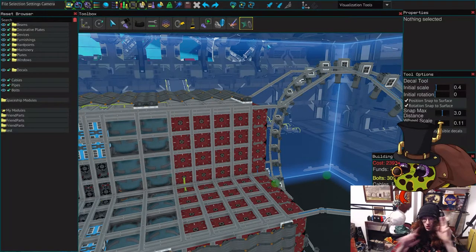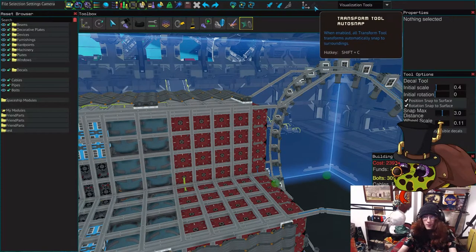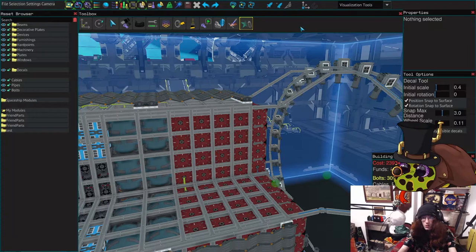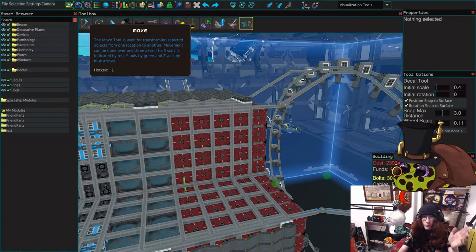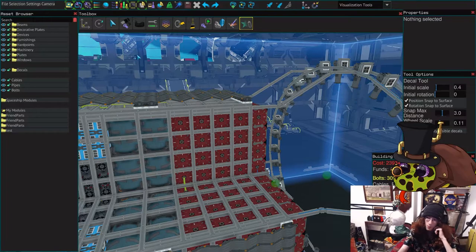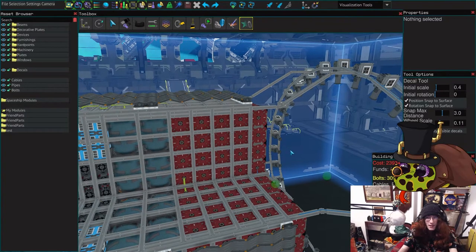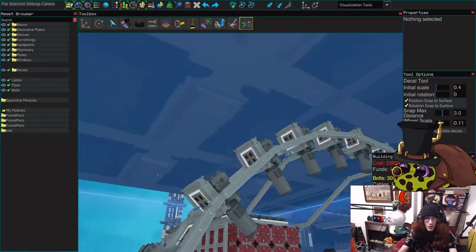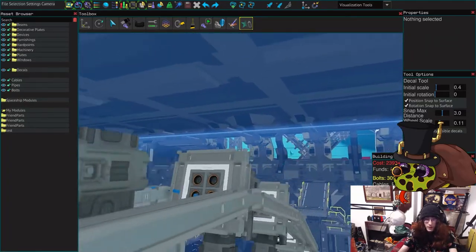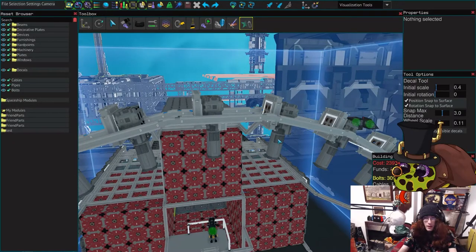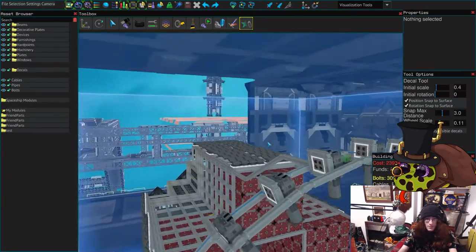Another 2 really big hotkeys you have is up here. Your transform tool auto snap is Shift C. I have used that hotkey near as much as I have used the move tool hotkey, because more often than not, the snapping tool is more of a bane than it is a help. Like, look at this circle around here. Auto snap did me no favors. I did that all freehand.